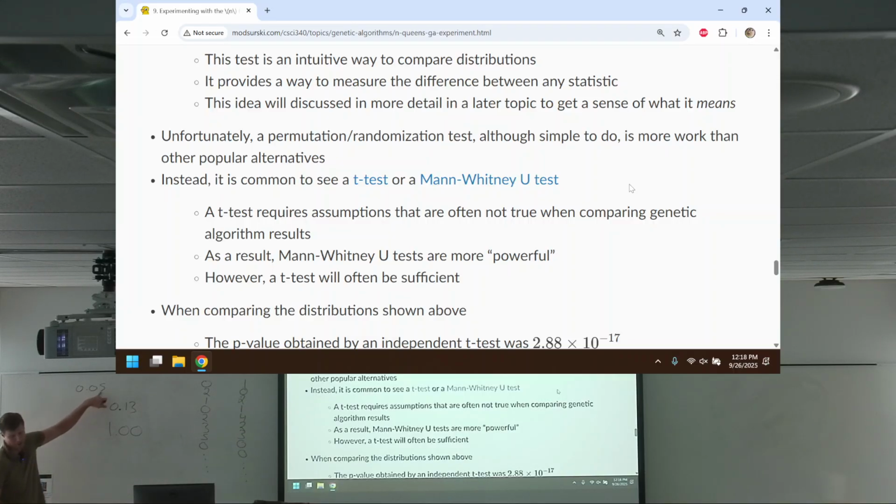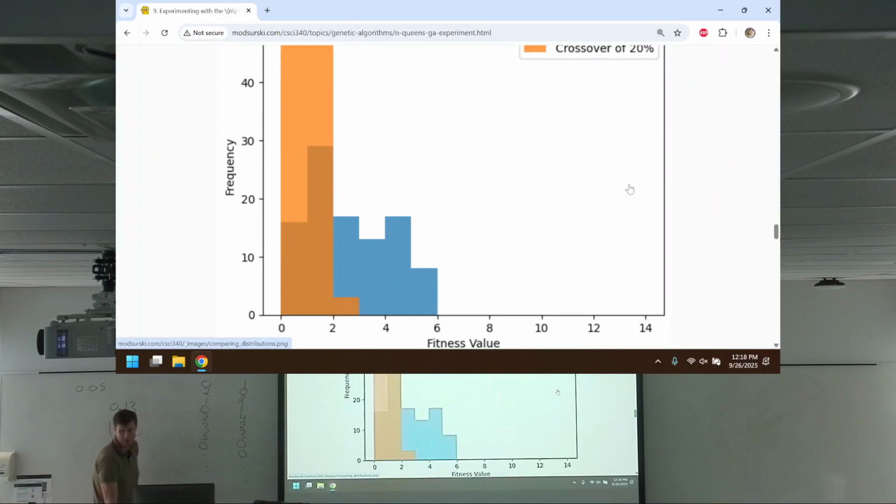Now, that's an arbitrary value. That means 1 in 20 chance you're wrong, actually. If I get a p-value of 0.04, I go like, wow, okay, they're different. Well, there's a 4% chance that I'm wrong. So just be aware of what p-values really mean. But all it does is it tells you if the distributions are different.